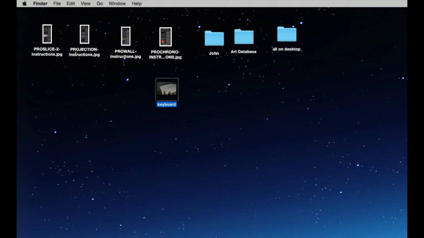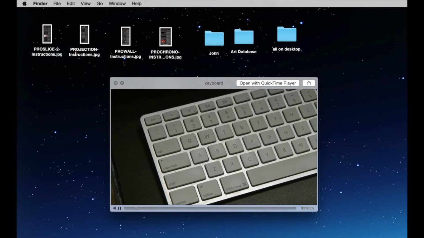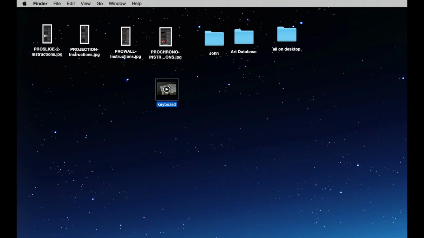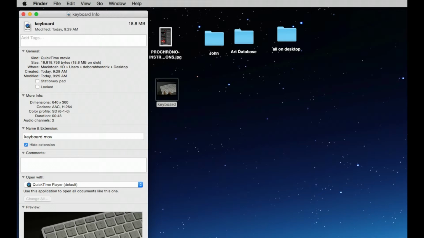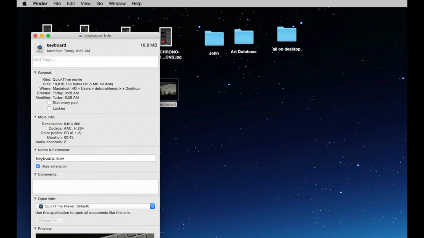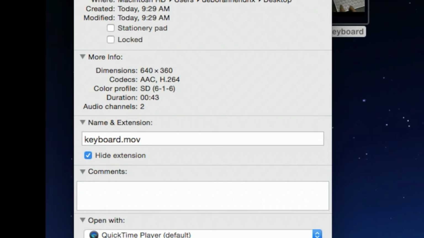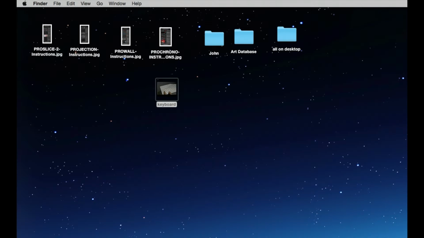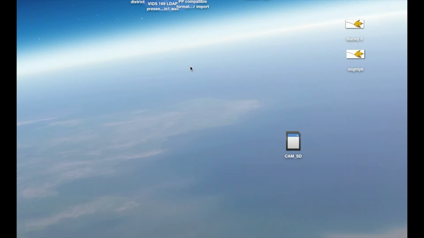But if you use the space bar on the Mac, you can fly up these things and play them. So here it is playing down here, and you've made a movie. I'm going to fly that back, and let's see how big it is by doing Command I, and that movie is 18 megabytes. It's only a 43-second movie. So anyway, that is a great way that you can make a movie out of a clip really, really quick.